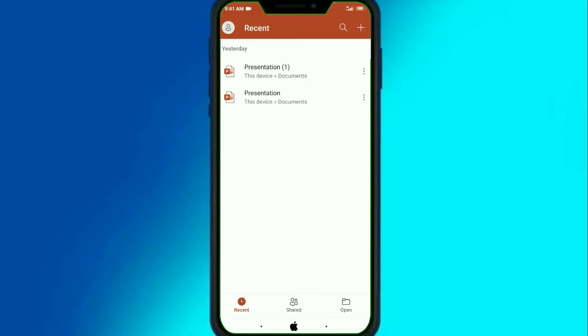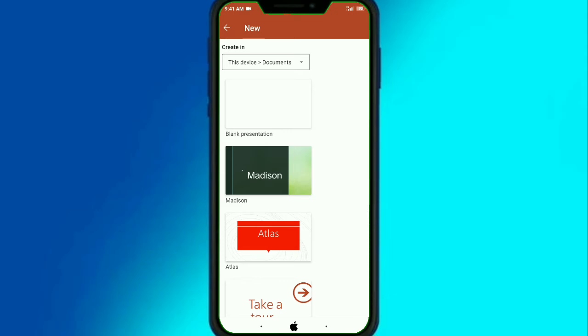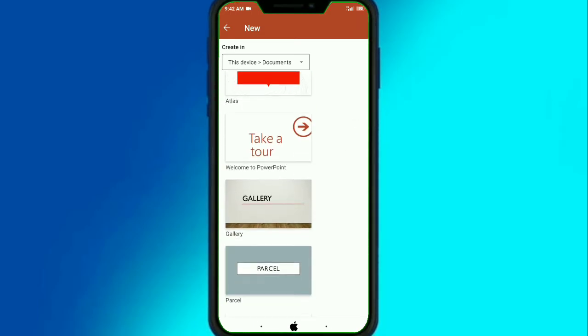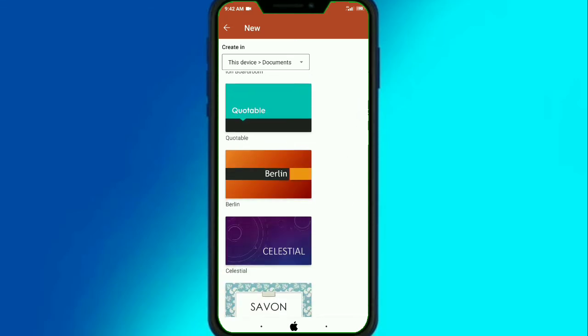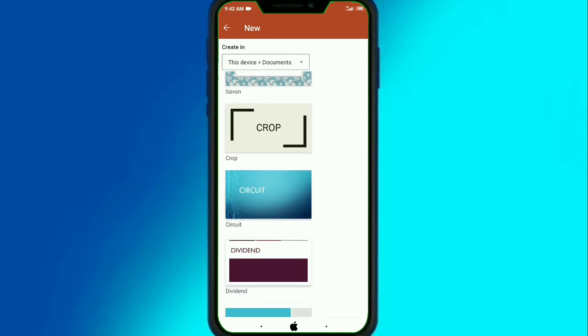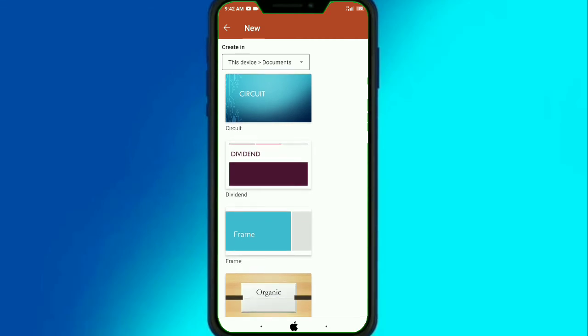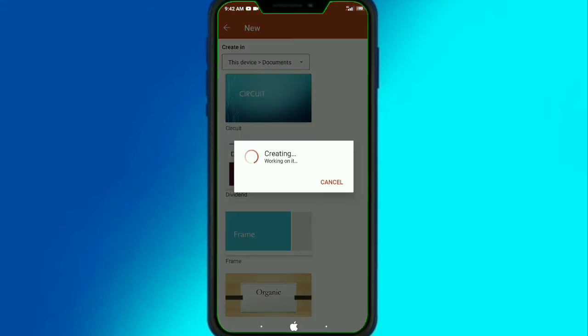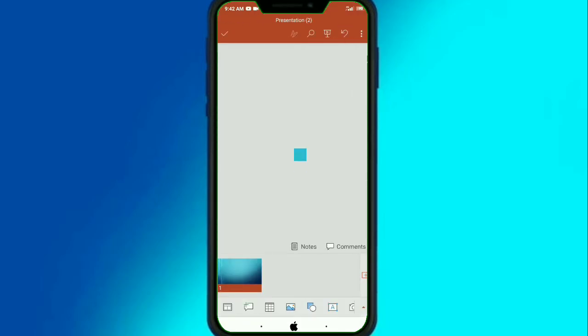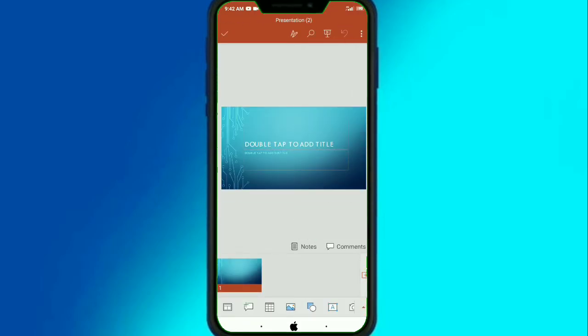As you can see, this type of screen will appear on the mobile phone. Here you are watching, there is one plus sign symbol. Firstly, you have to click on it. If you want to create a new presentation, different layouts and slide designs are shown in it. You can select any one from the given slide designs. Like this, a new slide will be created.